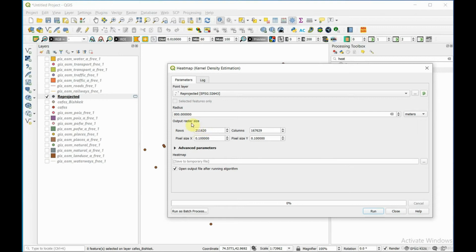Okay, our output raster size, we don't want to blow up our computer's processor. So let's keep this something a little bit smaller than 211,000 rows and 167,000 columns. Let's put this something closer to, we can do something like 3,000. Press tab and it'll automatically fill in the other things to fit with these numbers. Then we'll just run that.